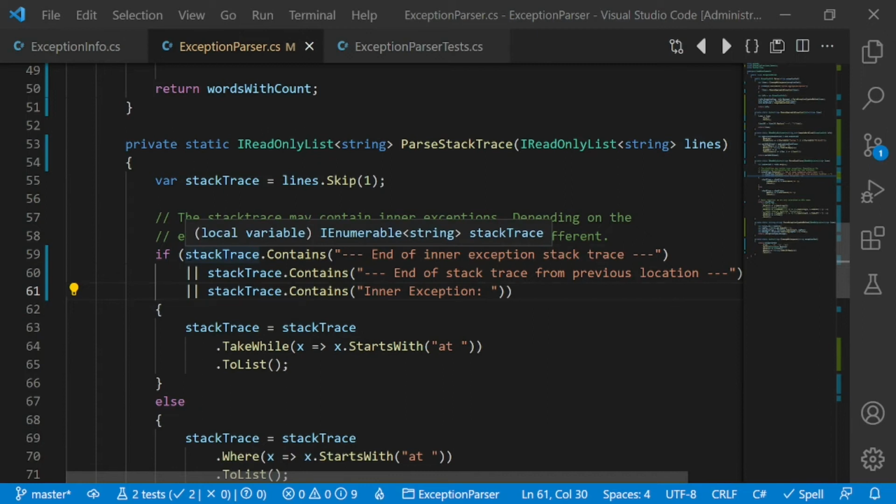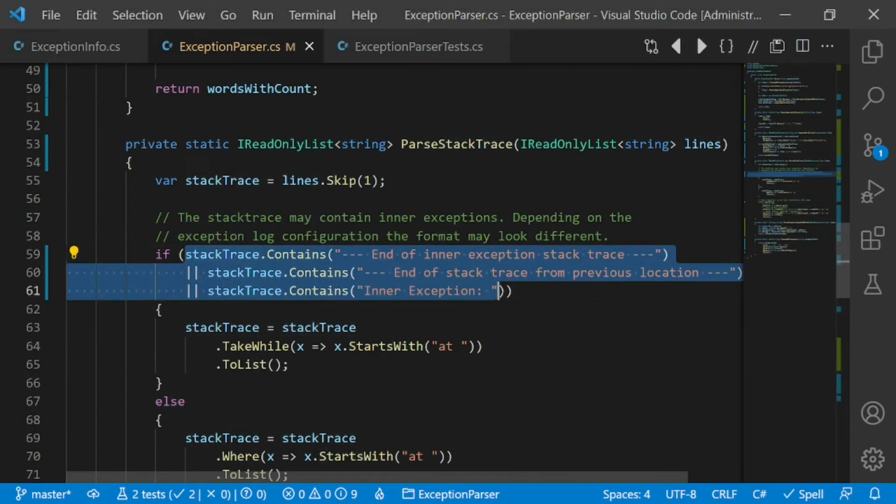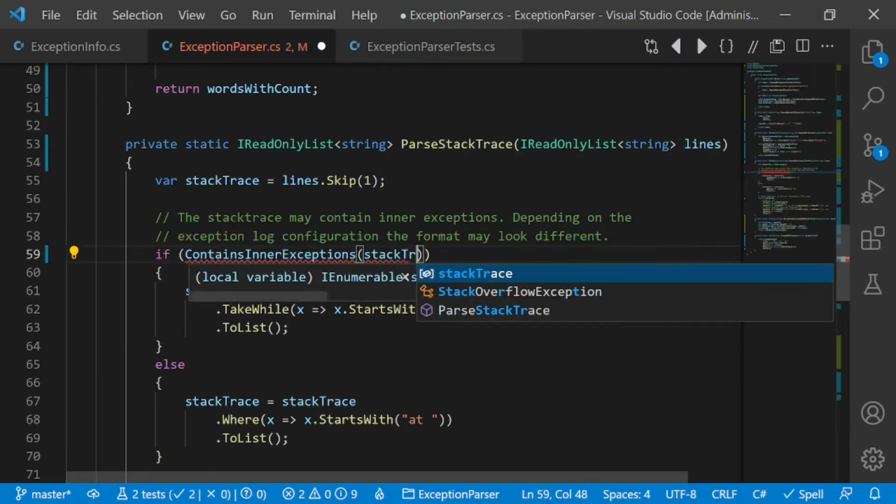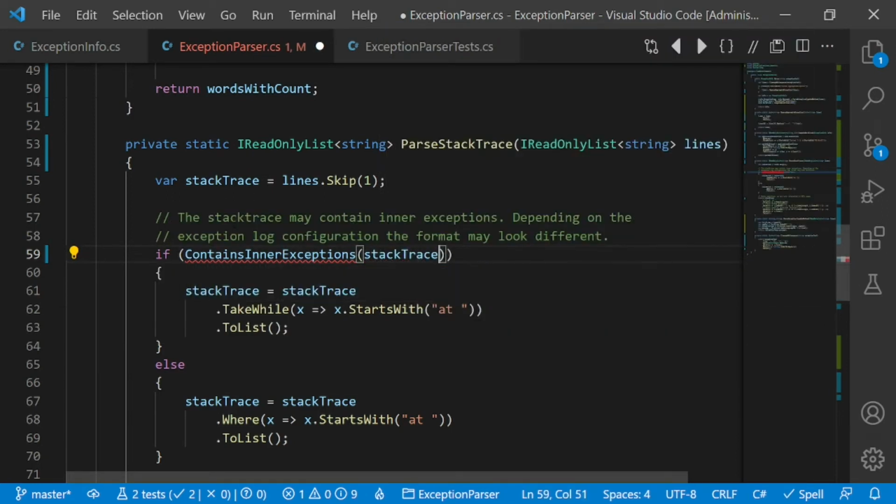Here's a pretty complex if condition, and there's a code comment explaining what this condition is about. Let's apply the same pattern again. Instead of commenting what the code is doing, let's rather extract that into a separate method and give this method a proper name. So this code is about checking for inner exceptions. Contains inner exceptions. And what we have to parse is the stack trace.